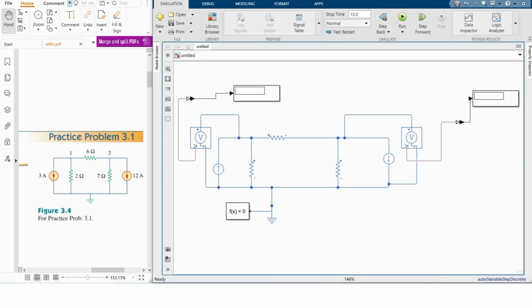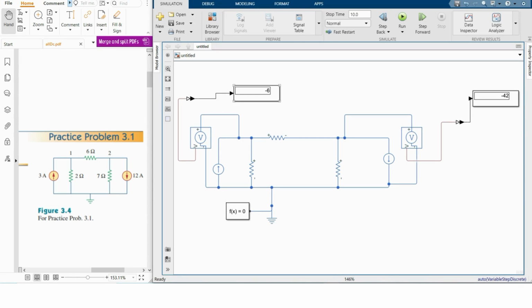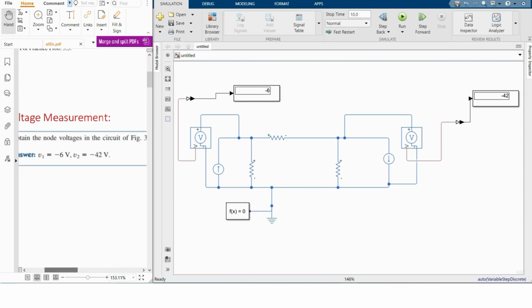So this is our node voltage 1, and this is our node voltage 2. I'm running our model. As you can see here, our node voltage 1, V1, is minus 6 volt, and node voltage 2 is minus 42 volt. Here this is our V1, minus 6 volt, and this is our V2, minus 42 volt.